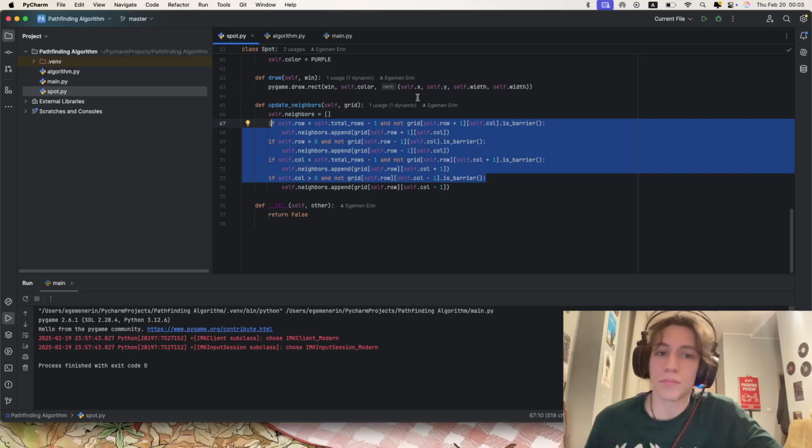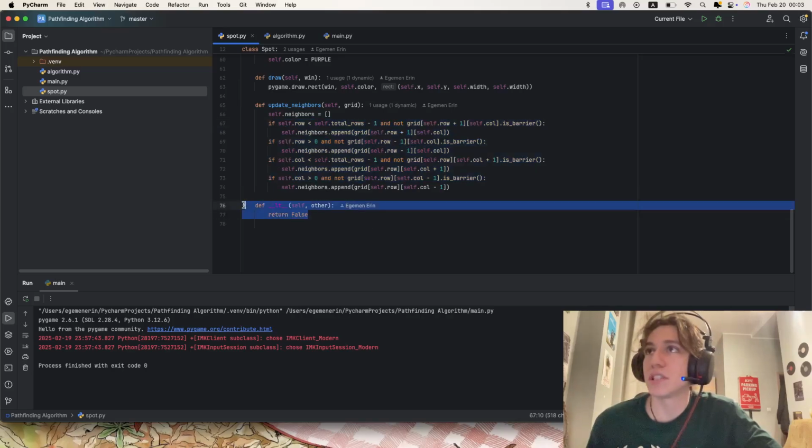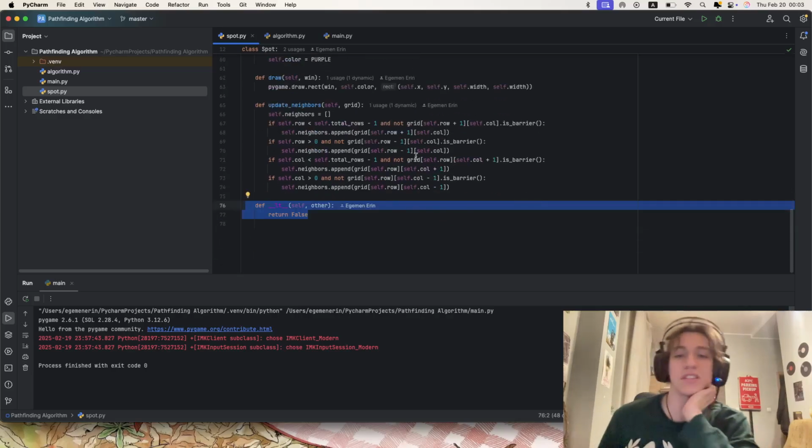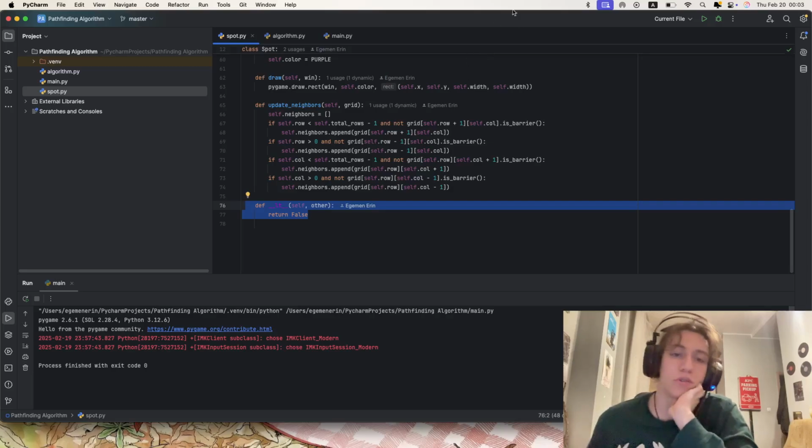And there is a comparison method, and it is this one, and it is just a placeholder that lets Python compare cells when we use the priority queue in our algorithm. And this is basically how it is.